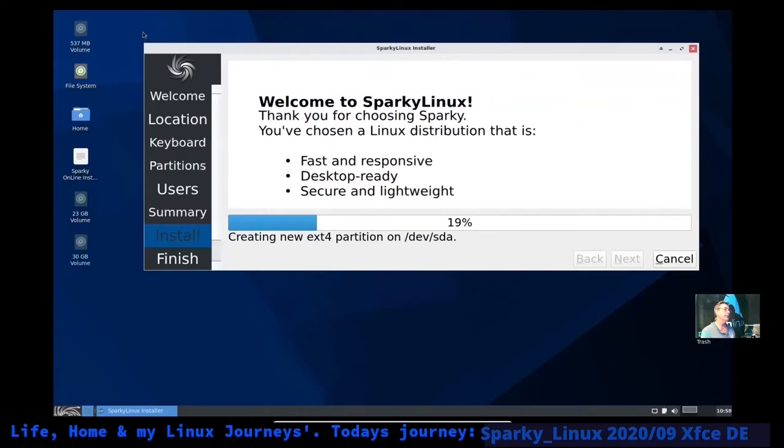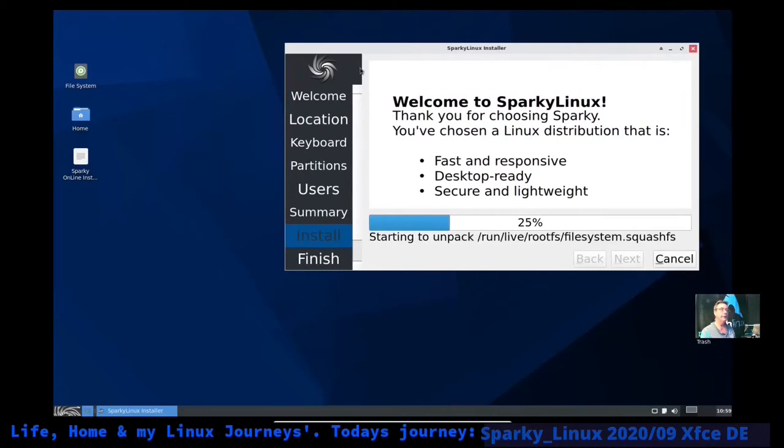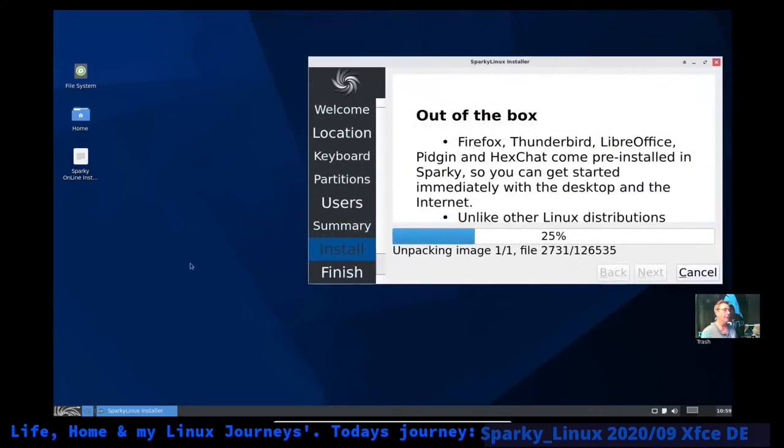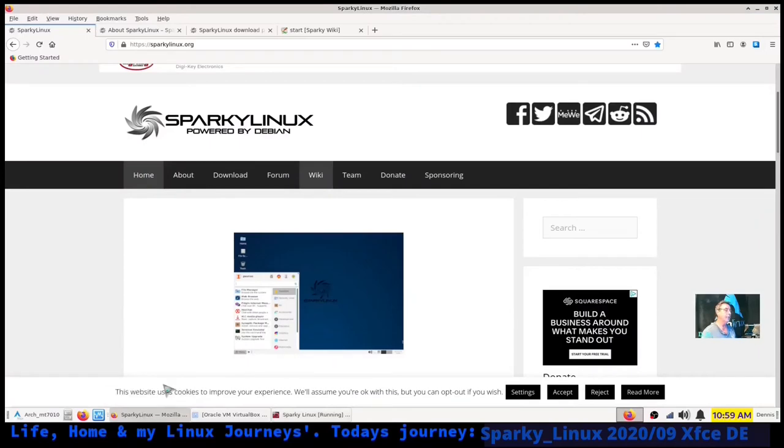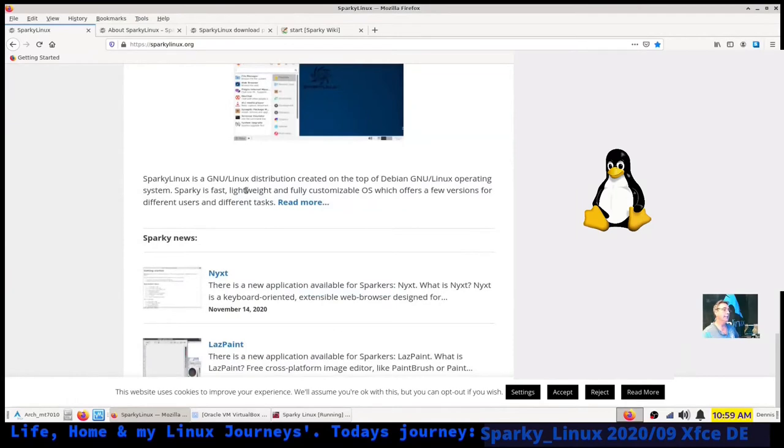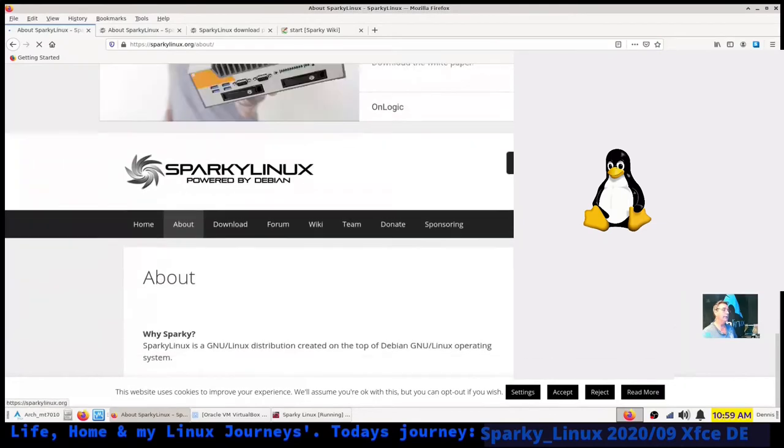Going to try to change the size of it, get it out of the way. Very sensitive, touchy. We could go through the menu or we could go through the web page. Let's go through the web page real quick because we don't know. I'm going to right control F to get out of full screen and open up my web browser to sparkylinux.org. Sparky Linux is a GNU Linux distribution created on top of a Debian GNU Linux operating system. Sparky is a fast, lightweight, and fully customizable OS, which offers a few versions for different users and different tasks. We'll click on read more right there.